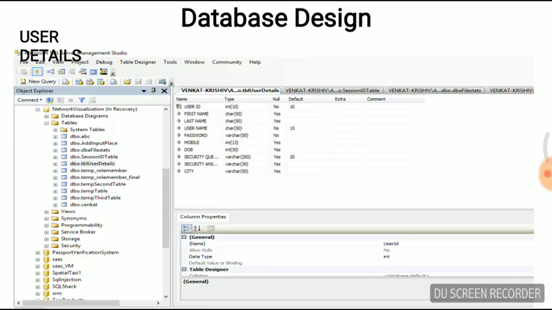Database design, this is the database design. User ID, first name, last name, how to log in a user, new user ID, password. We will go to SQL connect. My database is network visualization. Go to security, right click to new login to add a user or system admin or anything, to provide permission to users.